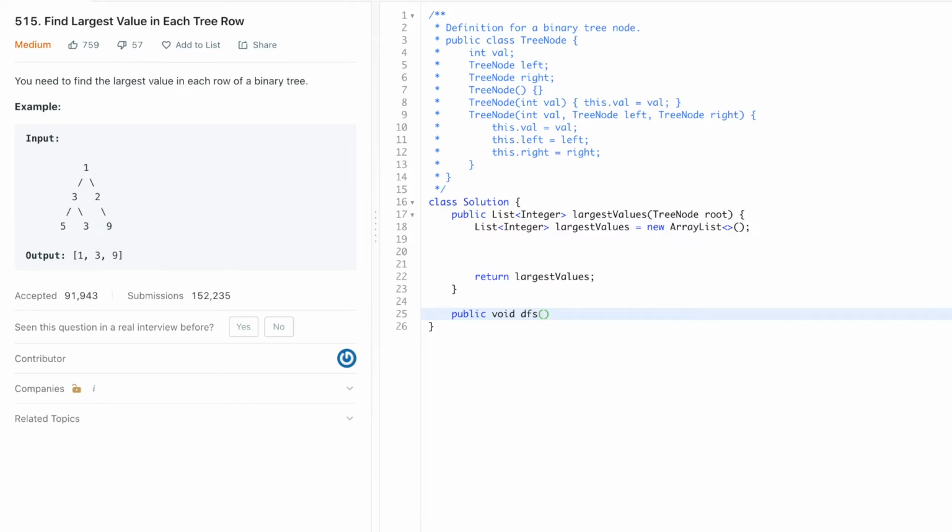So what is the first argument? The first argument is going to be the actual node that we're on. So I'm going to put TreeNode, and then I'll just call it node. The second value is going to be our list of integers, and I'll just call that largestValues as well. And that should be enough for us to start writing this actual recursive function.